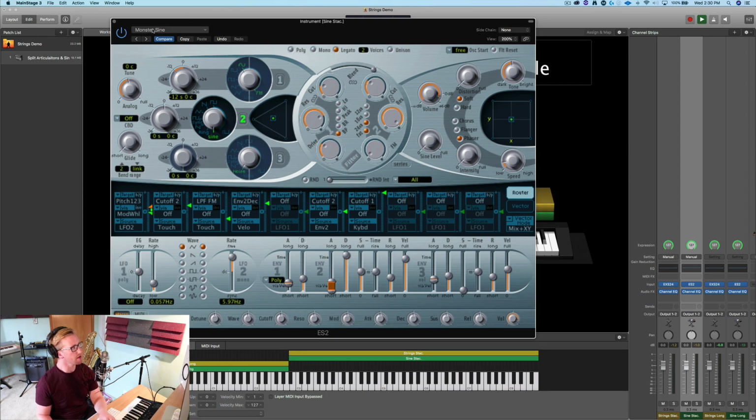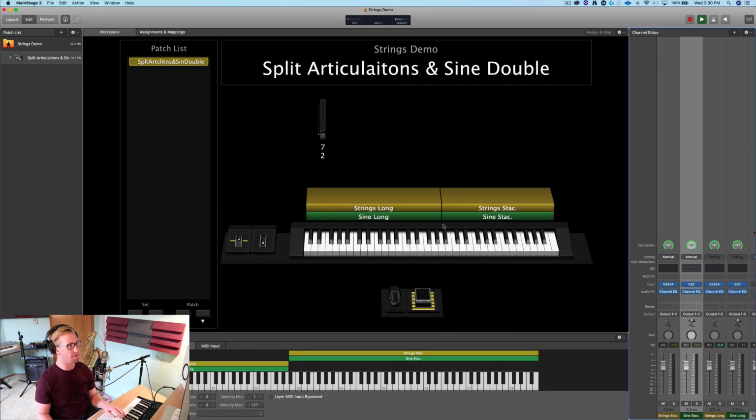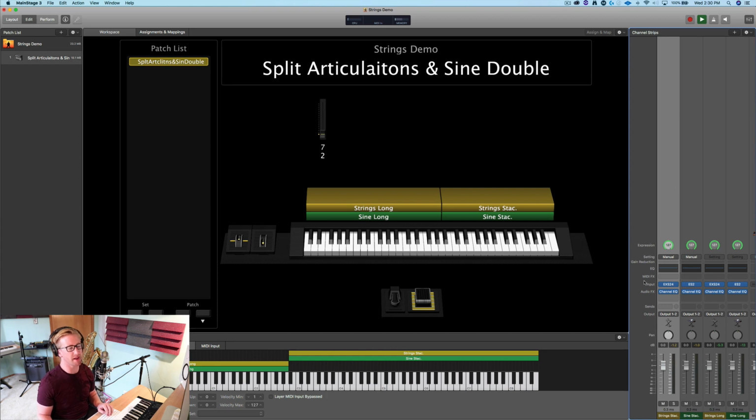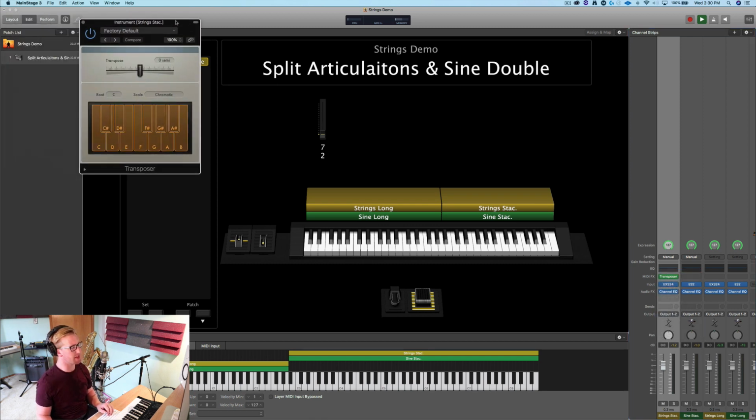Sounds pretty good. But now you might be saying, well, they're in the wrong octave, right? I want those to be down an octave. So to do that, under the MIDI effects of the staccato channel strips, we'll make a transposer. And this is going to just take the MIDI information coming out of the keyboard and change it.